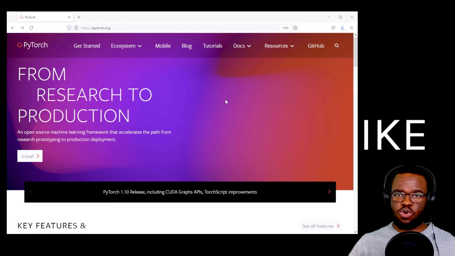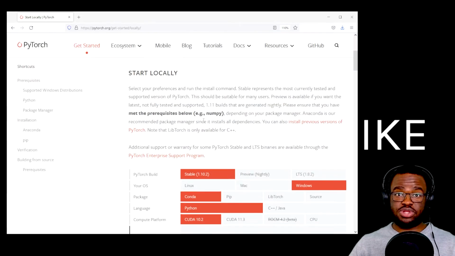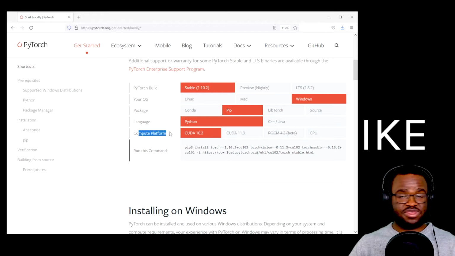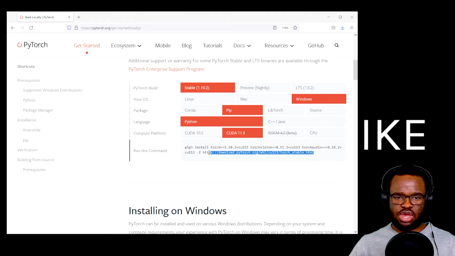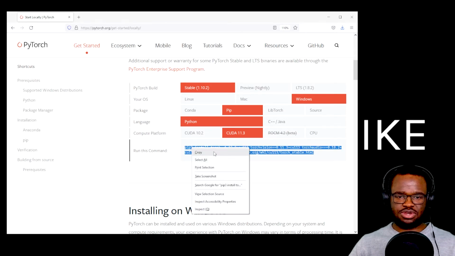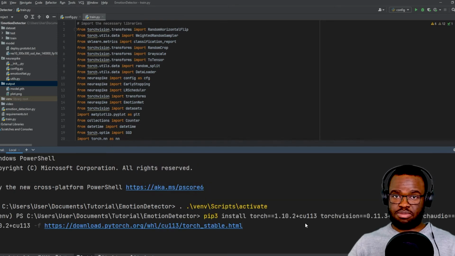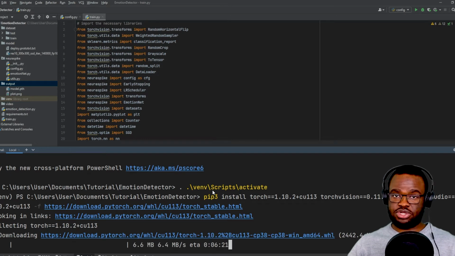In order to install PyTorch, all you need to do is type in the URL pytorch.org, click on install, scroll down and select your preference. If you're on a Windows machine, just click stable, Windows, pip, Python, and then choose your compute platform. We'll be using CUDA 11.3. So you just copy this command. Make sure that you've activated your virtual environment, paste the command that you've copied and click the enter button. And you just have to wait for the installation to complete.